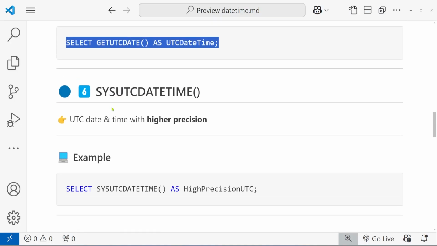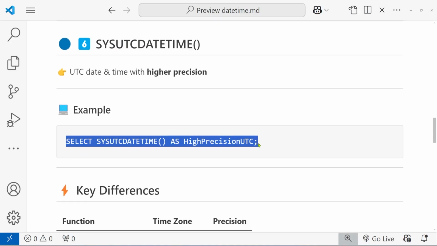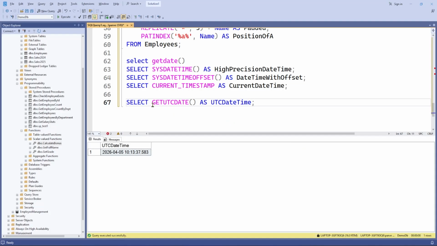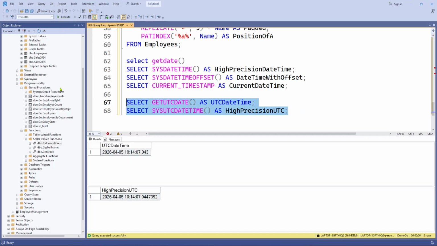Similar to this, we have SYSUTCDATETIME. Again, it is pretty much similar to GETUTCDATE, but here you will get the time more precisely. If I execute both of these, you will notice here I'm getting 3 decimal points. Here I'm getting more decimal points. So this is more precise.